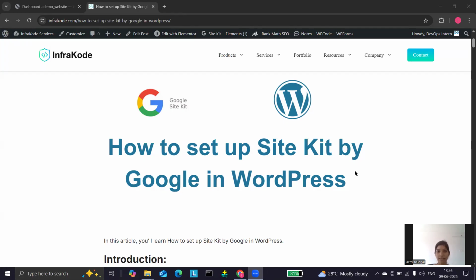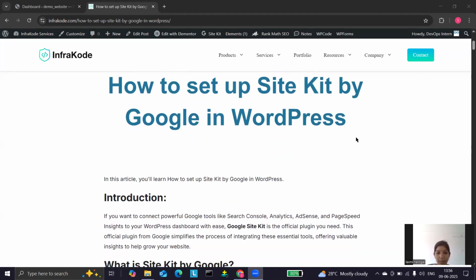Our task today is how to set up Site Kit by Google in your WordPress website. If you are looking to connect your WordPress website with essential Google tools like Search Console, Analytics, AdSense, and PageSpeed Insights, in that case you can use this Site Kit by Google plugin on your WordPress website. So first, let's understand what this plugin is.